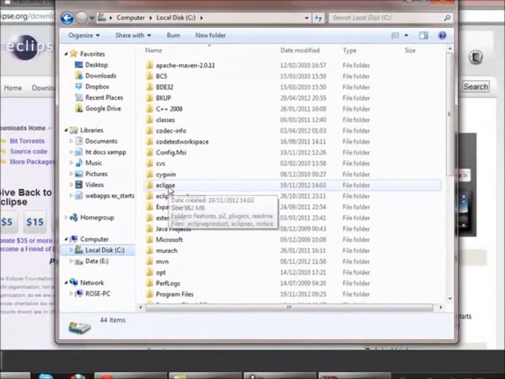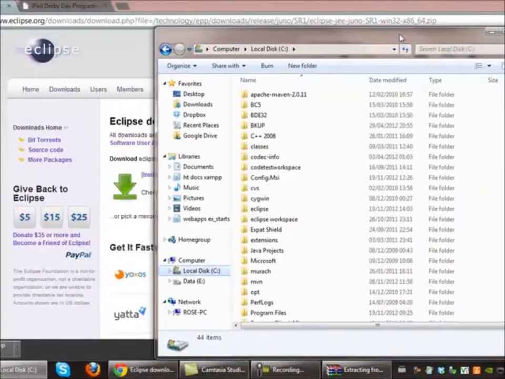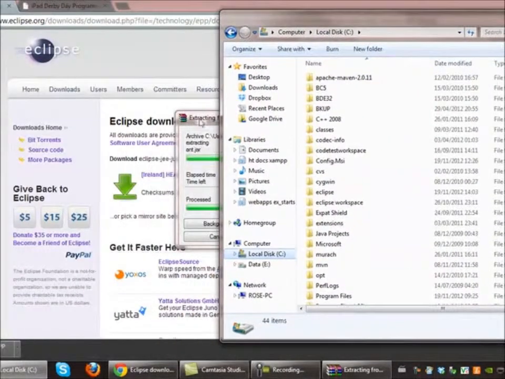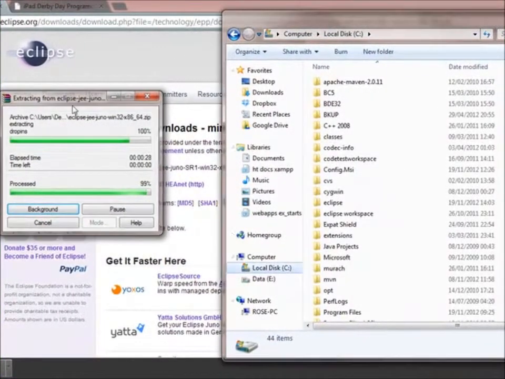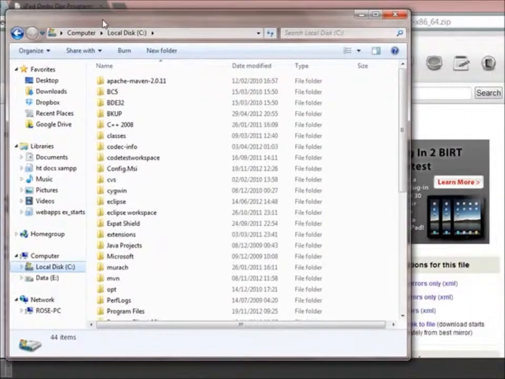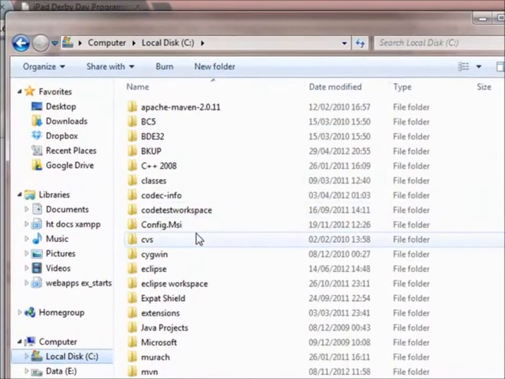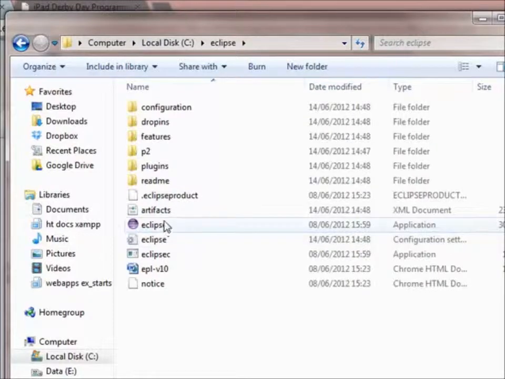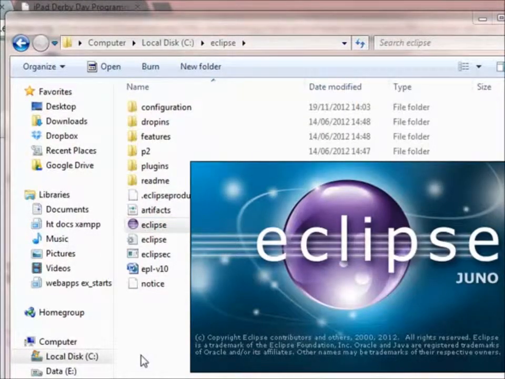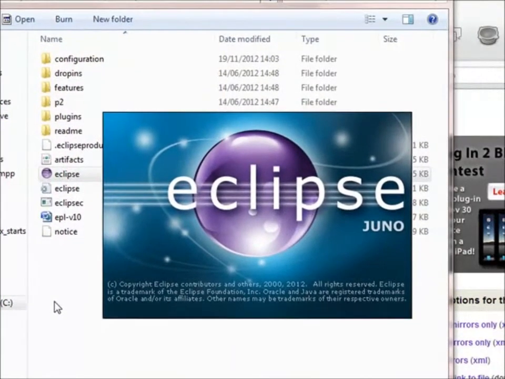And there's the folder that's just been created. We're still waiting for the extraction to complete. Shouldn't take that long, a couple of moments. There we go. And then we can click in here and we can start up Eclipse. And this version I think is 4.0, and they've codenamed it Juno.